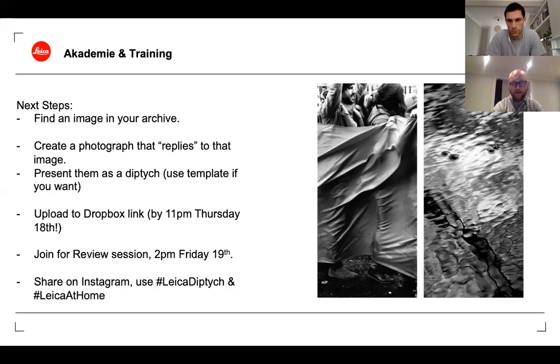There'll be a Dropbox link distributed. And if you upload to that by 11 PM on Thursday, which is tomorrow, a selection of those will be used for the review session. And then also share them on Instagram using the hashtags so that your peers can also feed back where possible.